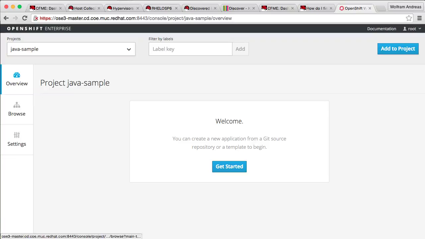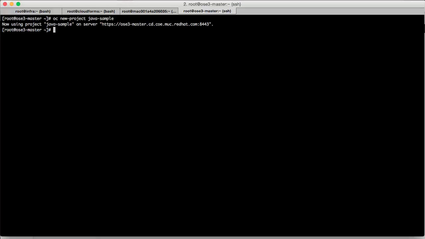There's nothing in there. So the next thing I want to do is I want to take an arbitrary Docker container and just run it. This arbitrary Docker container is, for example, Sonatype Nexus. So Nexus is an application that is available on Docker Hub. And all I need to do is I need to say OC, just a second, new app, Sonatype Nexus.